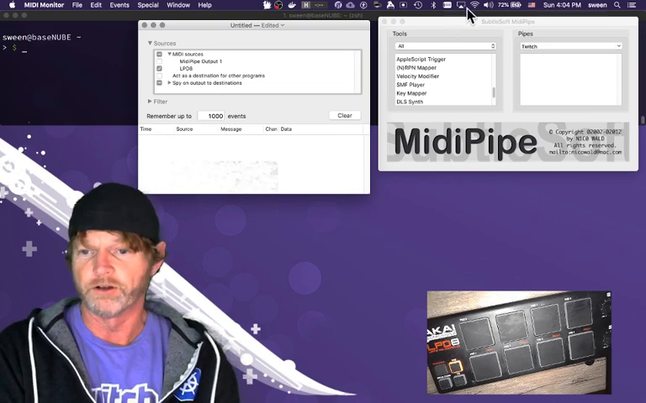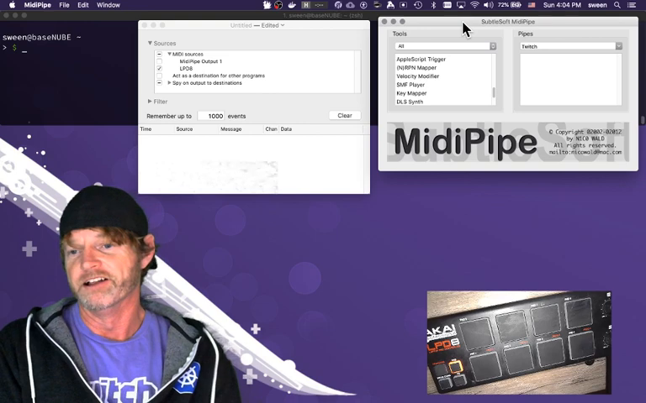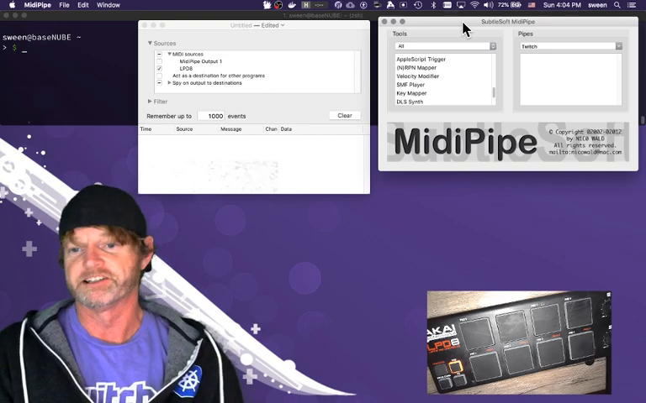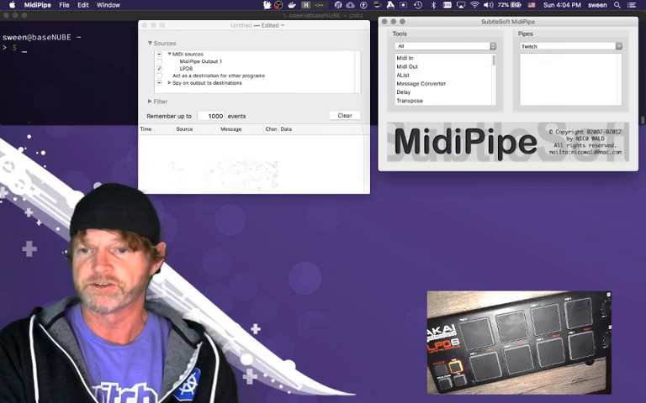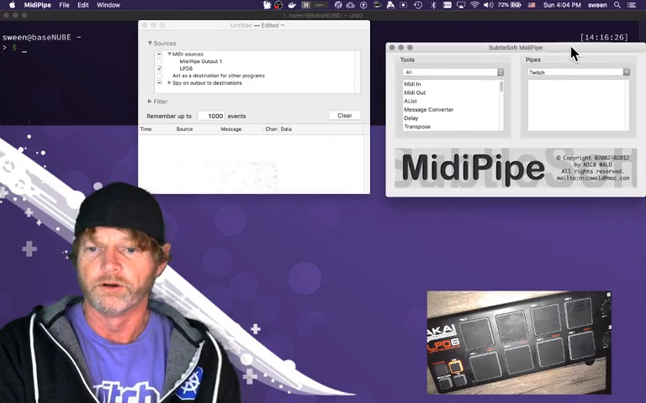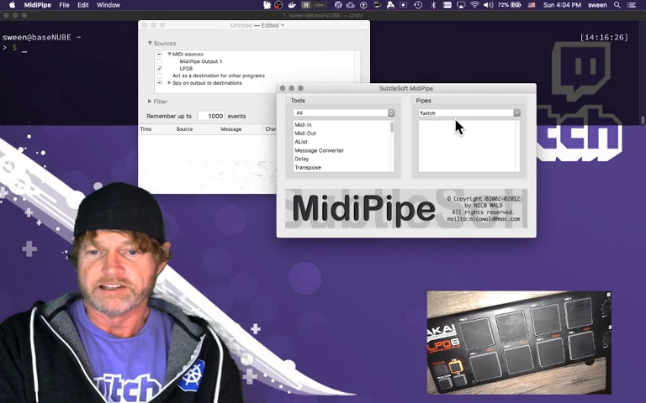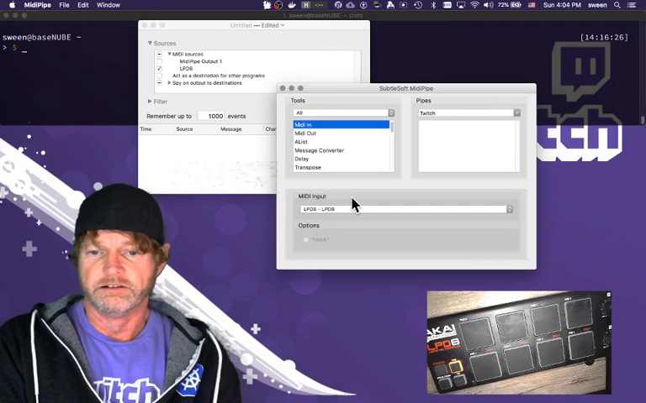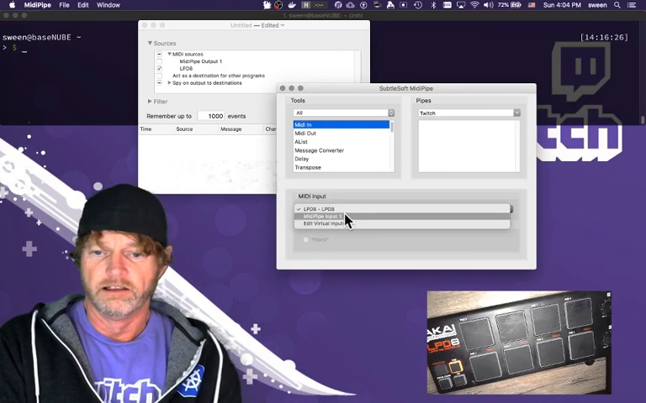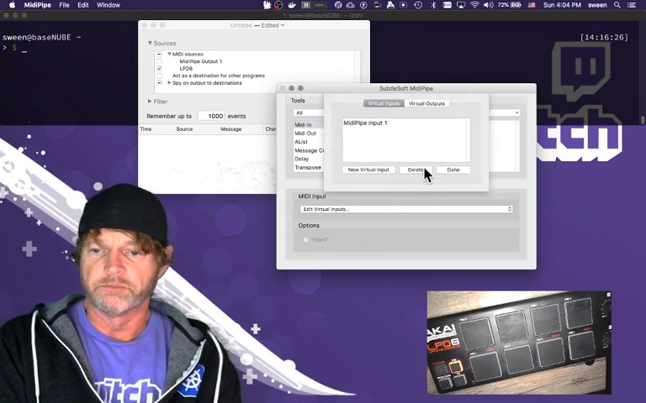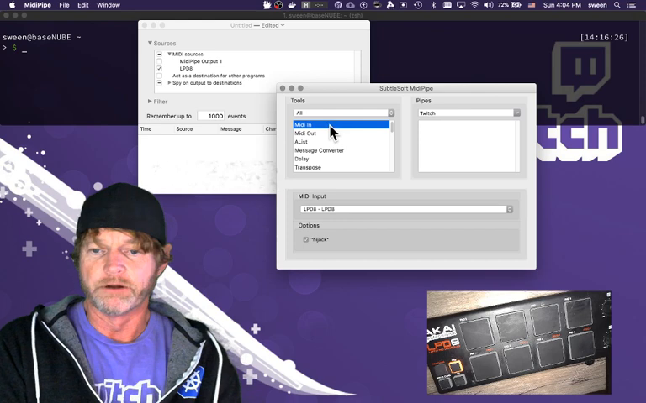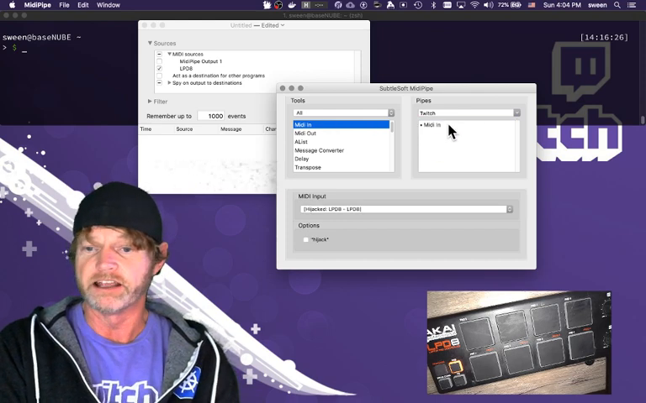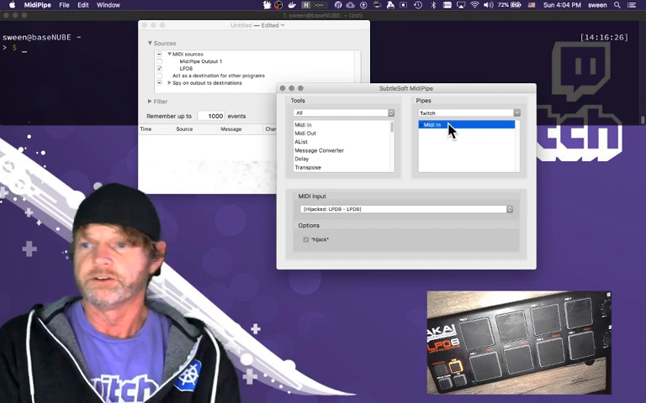The second one is called MIDI Pipe. And this guy is pretty slick in the way that it has a whole bunch of different tools that you can use, and it works procedurally over here in this window. What I mean by that is, as you add things, I'm going to say, here is my LPD8 input. I'm going to put that on top, because whatever comes in through that is going to go to the next level.